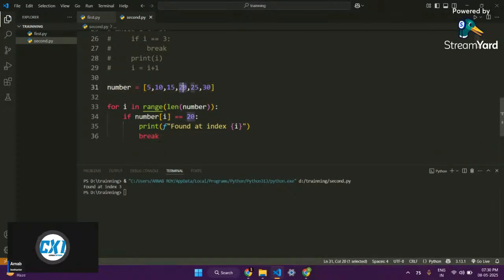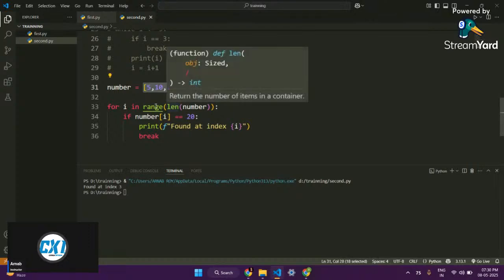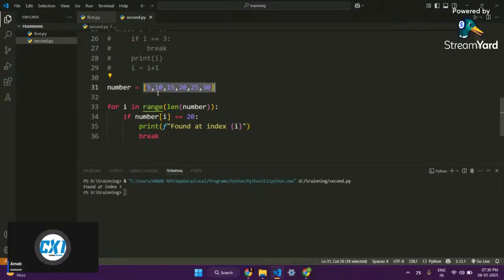So you can see here 20 is at index 3. 5 is at index 0, then 10 at 1, then 15 at 2, and 20 at 3. So here is our logic. Our list length is 6. So for i in range of length of numbers means for i in range 6. So the loop will iterate from 0 to 5. And if numbers[i], the value of i will be 0. So numbers[0] means 5. So 5 equals 20? It's not true. Then check again.